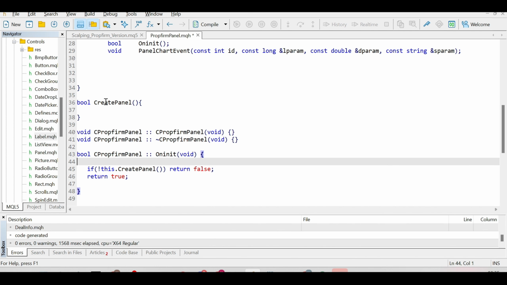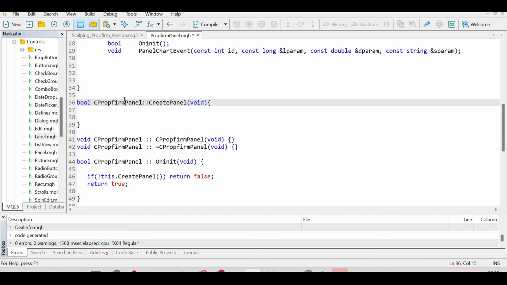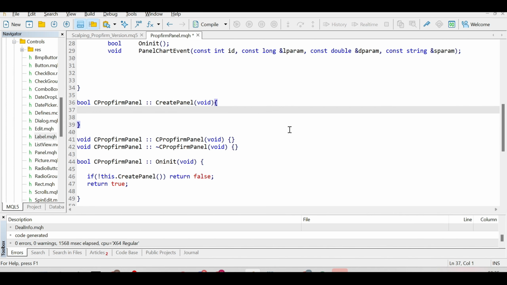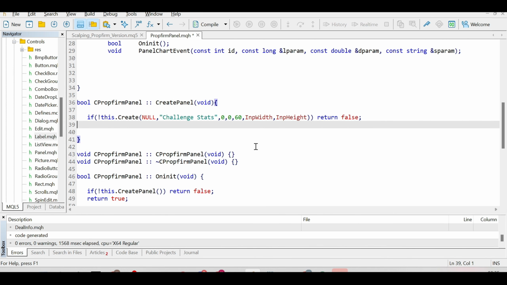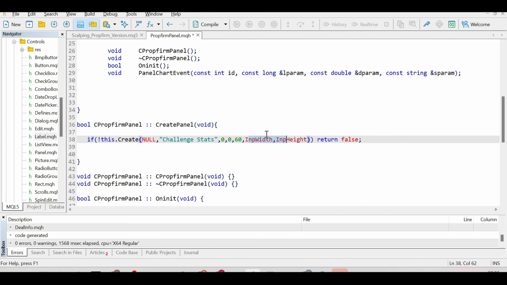And this CreatePanel function, we also should have written it exactly the same way. Within this class type CPropfirmPanel, create a function by the name of CreatePanel. And within there, we're going to do exactly the same thing as for OnInit. So we say if we create this by saying this.Create and then passing on the values. NULL is the chart. This is the name. These are the width parameters. And here we're going to use the input width and input height parameters from here.